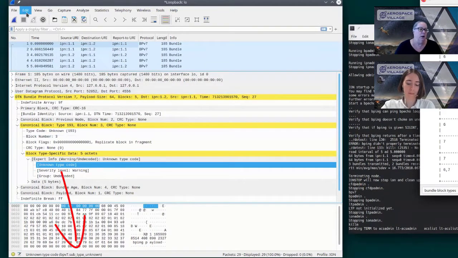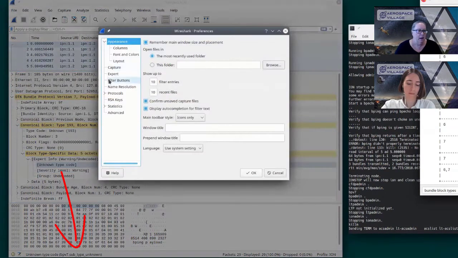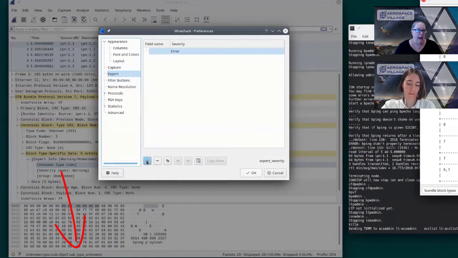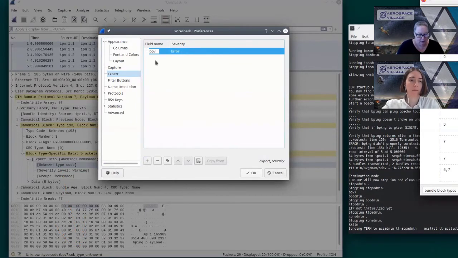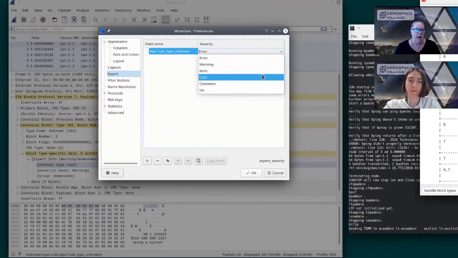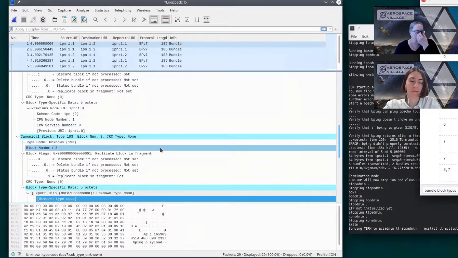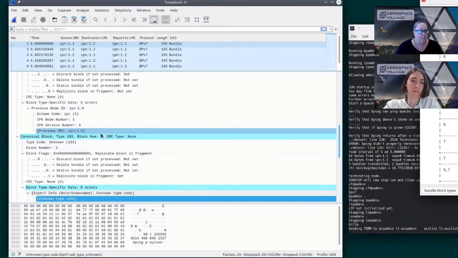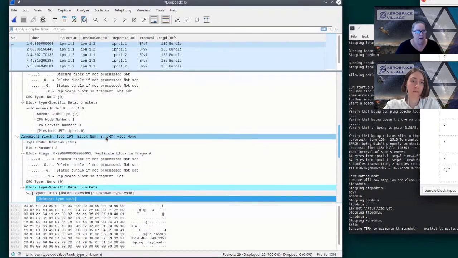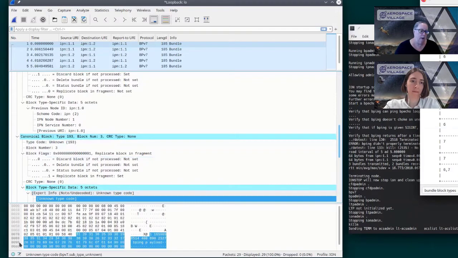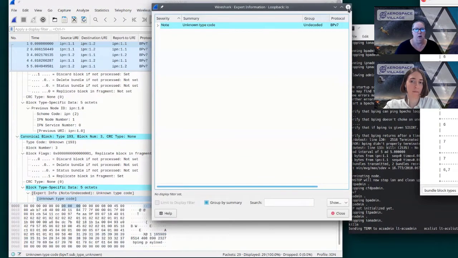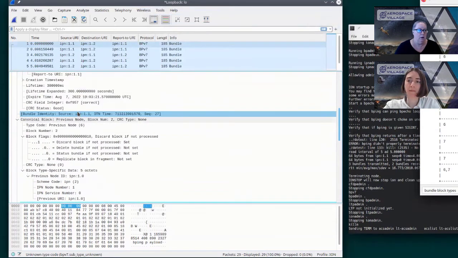All right, I'm going to go up to Edit, Preferences. I'm going to go to Expert. I'm going to add an entry in here, and in the field name, I'm going to put in bpv7.sub_type_unknown. So anytime that happens, I want Wireshark to say, oh, it's just a note. And I'll say okay. And now we can see that that has changed the color of that issue. It's changed it to this blue. And now my expert will bring it up as just a note. And it will do that anytime it sees an unknown type code.